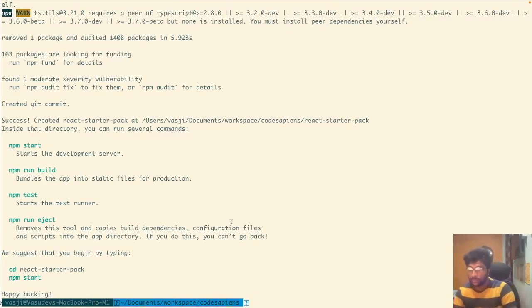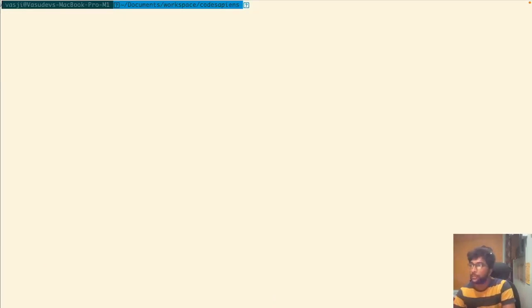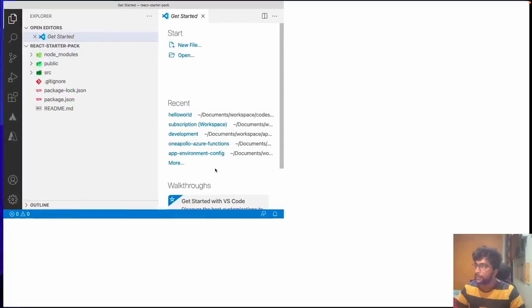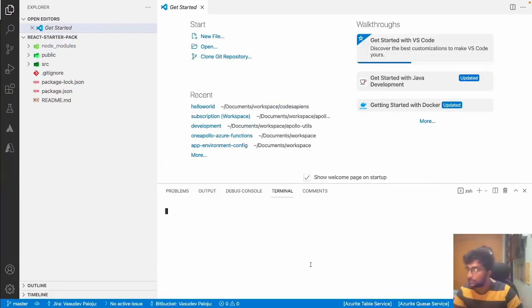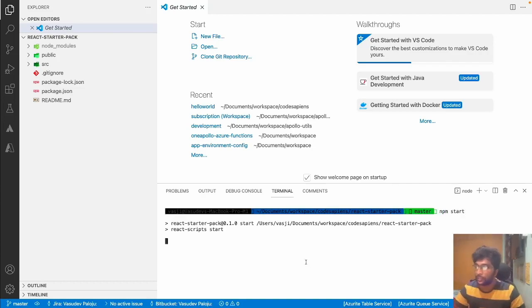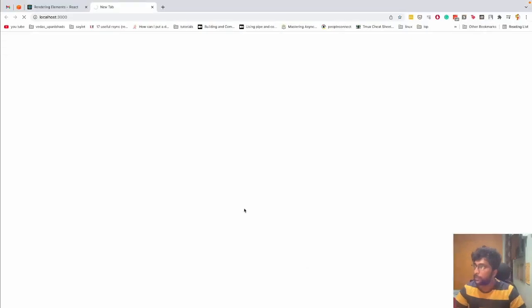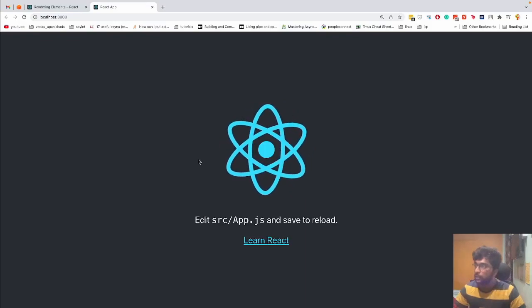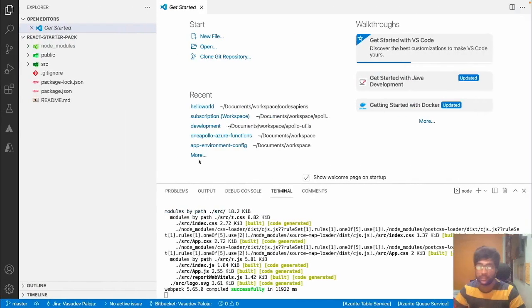For that, I have created a new React starter pack using npx create-react-app. I'll open that in Visual Studio Code. With this, now I'll run my application. First, we'll see what we got. We already know what we are getting when we create the application using npx create-react-app. It is loading, it's taking some time. Yeah, so this is what we got in our create-react-app when we started our React starter pack.